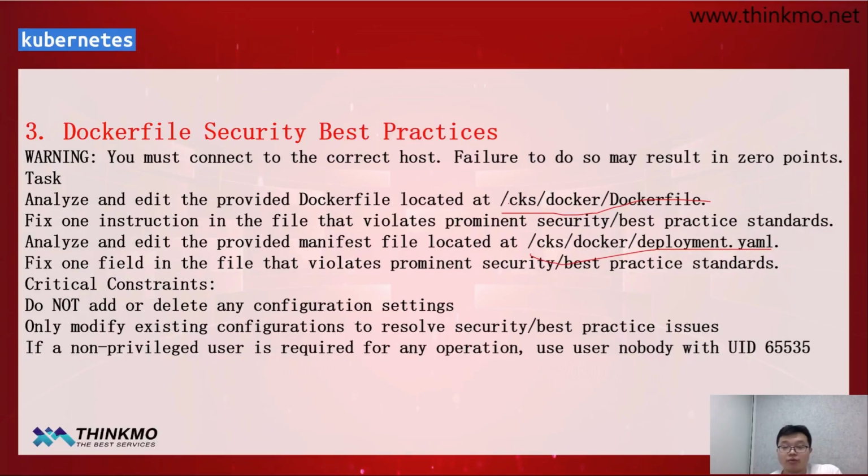Next, let's look at some other points. Here, there's an issue involving privileged users. If we need to use non-root resources to execute this project, we should use the user whose user ID is 65535. And one more thing, actually, this is the most important point. For this question, absolutely do not build a Docker image.